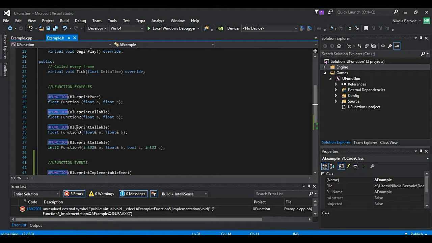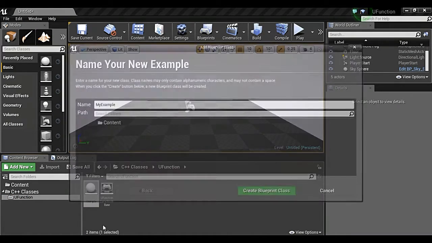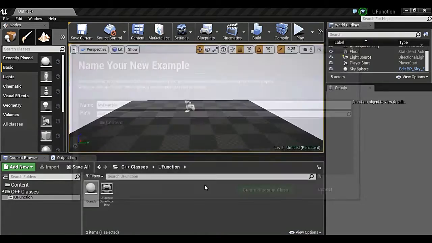UFunctions, you've probably seen it if you have been working with C++, and it's a macro specific for Unreal Engine, just as UPROPERTY, and here it has its own purpose to expand our functions, so we can have those functions when we create a blueprint from a C++ class.